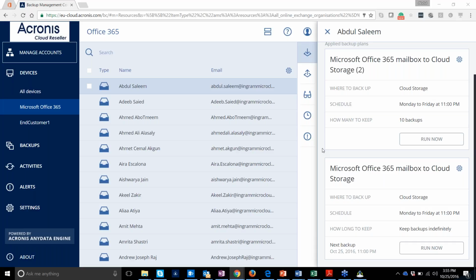As compared to that, this is a much cheaper solution. You only have to pay one amount every month per user, and you are getting limitless retention and limitless storage for the backup. So I believe it's really a good solution, and it's really an upsell product, or in fact a cross-sell product, for Office 365.